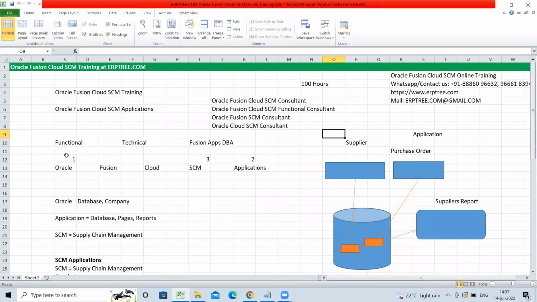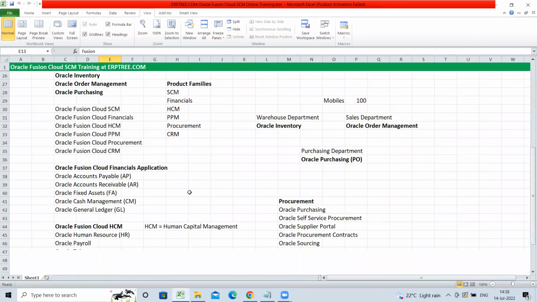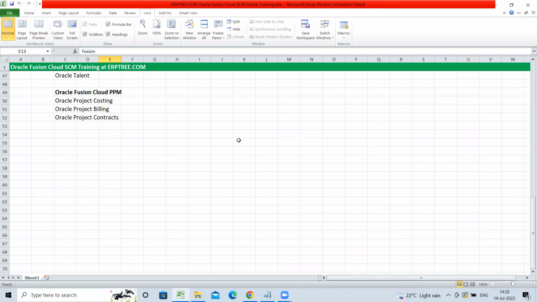So in the last session, we discussed what is the meaning of Oracle, applications, and SCM. Now let's talk about what it means by fusion. What is the meaning of fusion? When I talk about the term fusion, how is it derived? When we talk about our Oracle applications, let's take the notes.